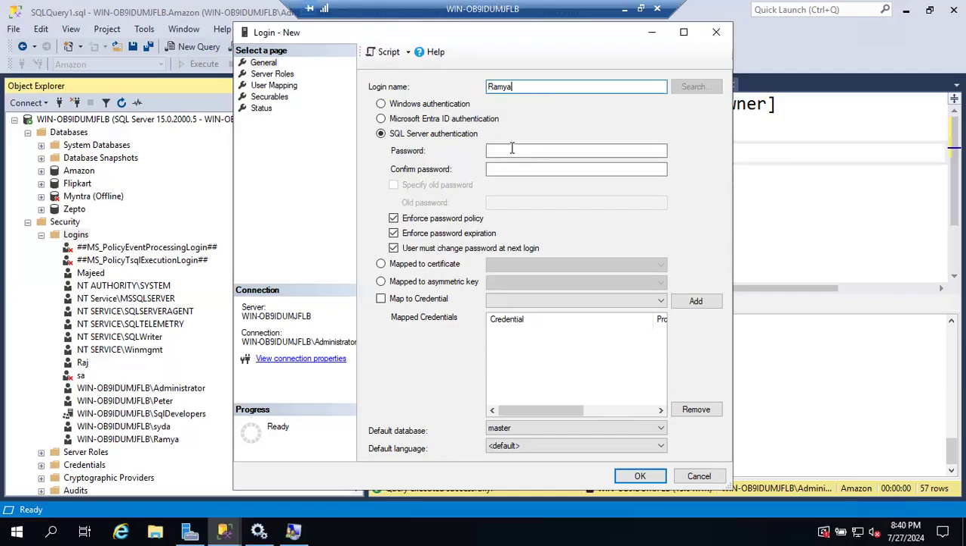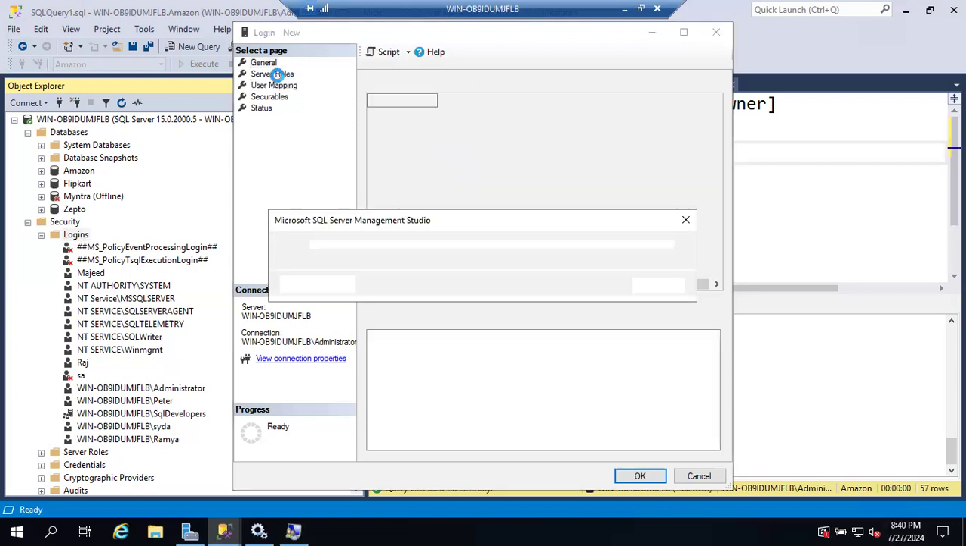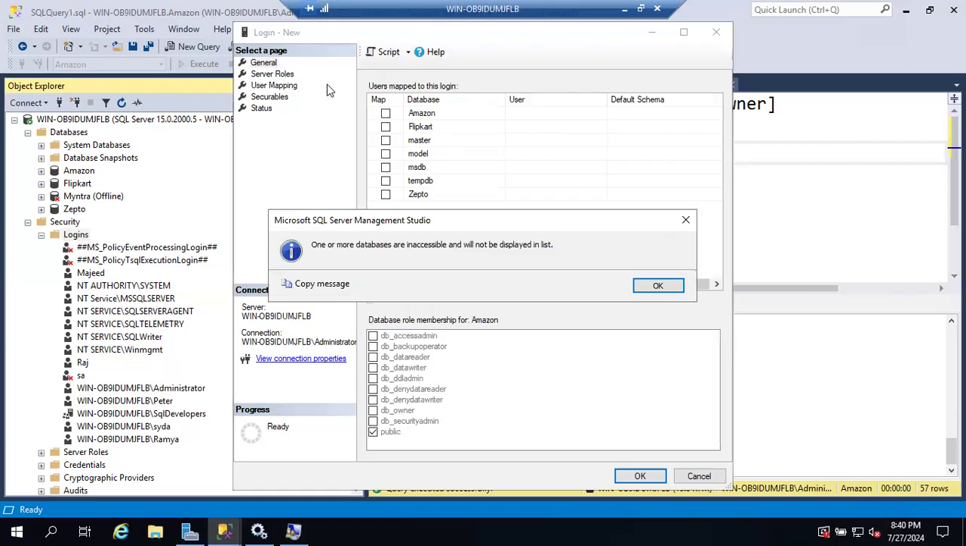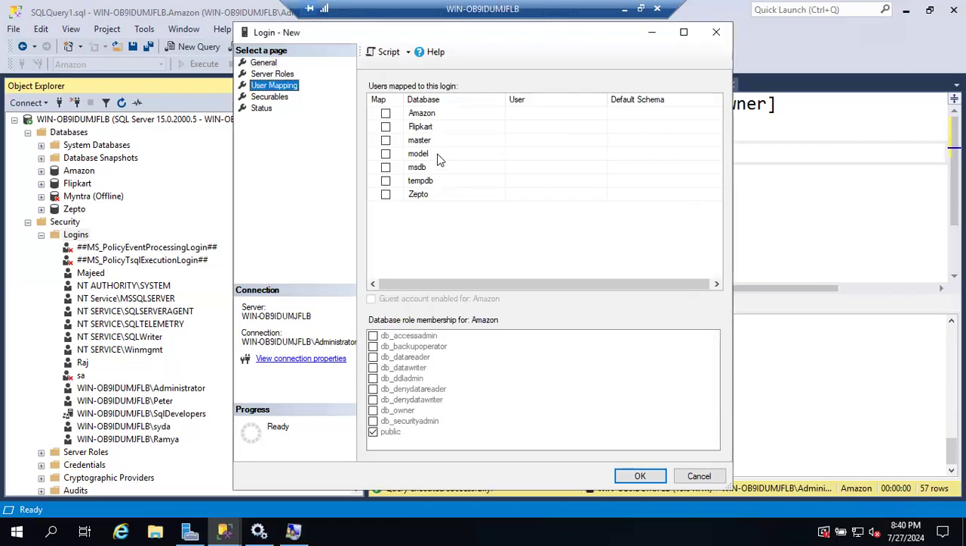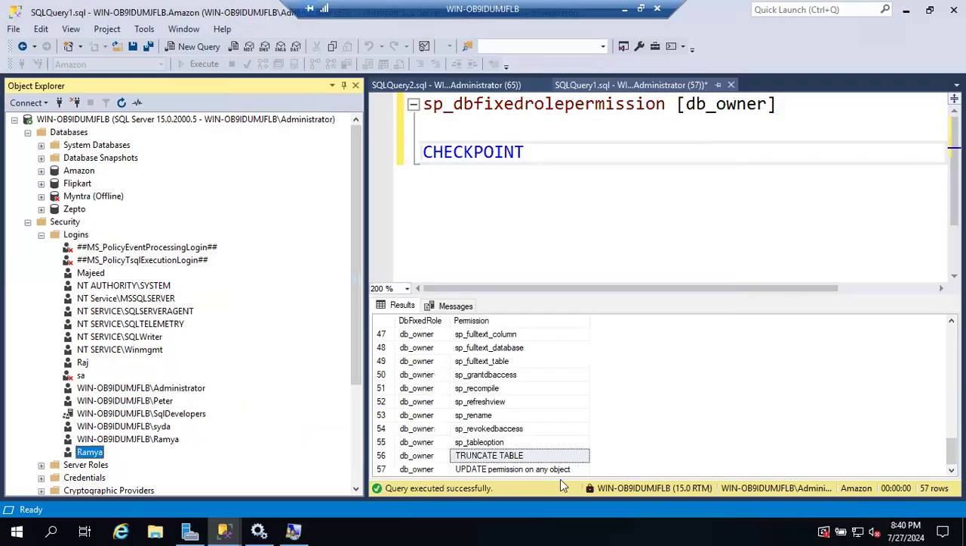So again, I'm creating one, two, three. You have to give a strong password. And again, the process is the same, even though it's a Windows login or SQL login. In this way, you can create a SQL login. After creation of a SQL login or Windows login, if you want to modify or give permissions, you will double click on the login.